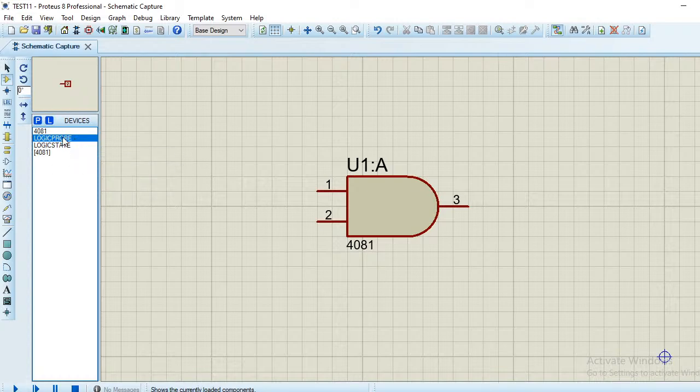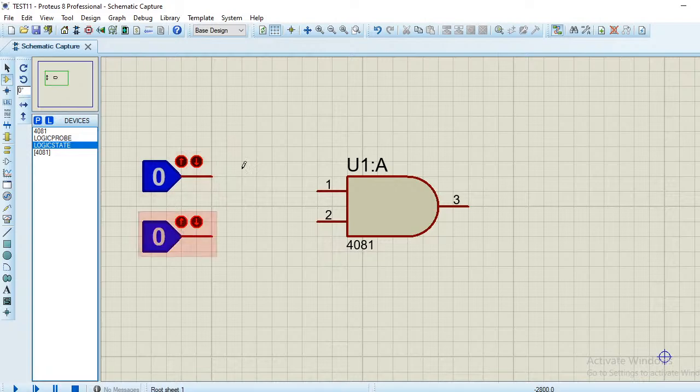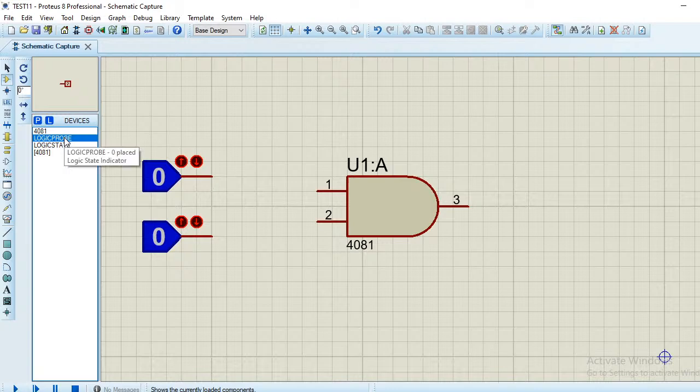So what I am doing here: logic state, the input, I am just single clicking, the pink notation will come, again you click and it will be placed, right? Again you go to the logic state, single click, and click here, it will come. Done. The inputs are done. Now go to the logic probe. I am placing the input and output, then I will connect it.